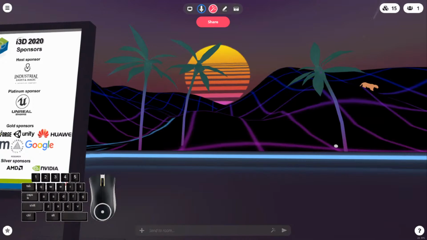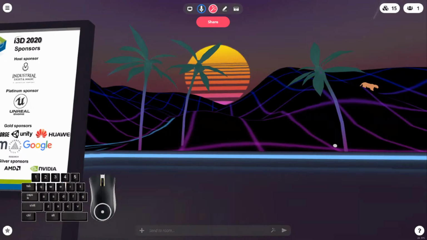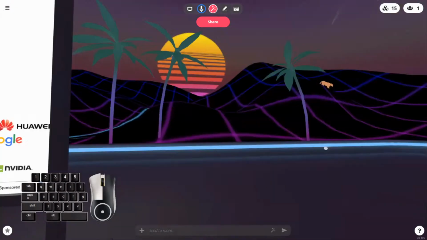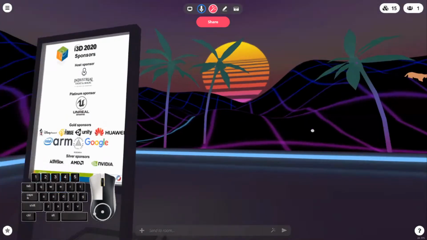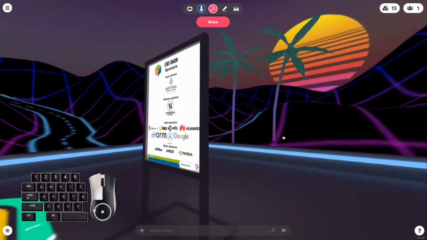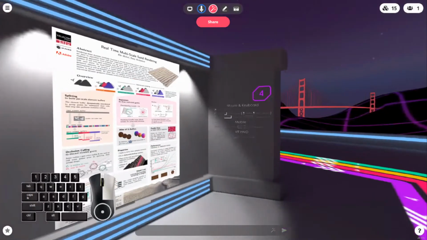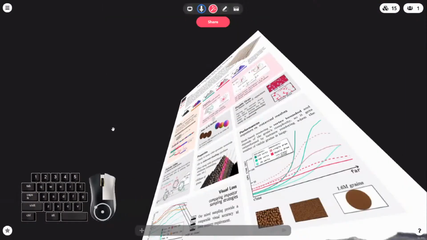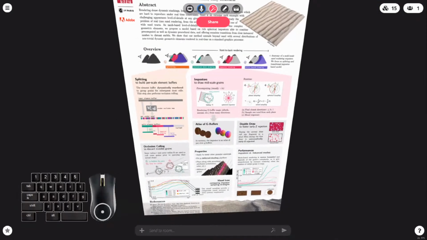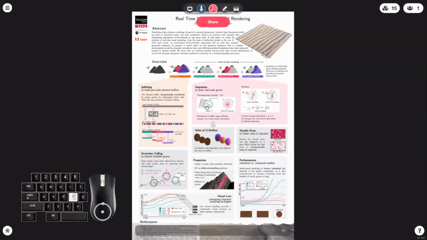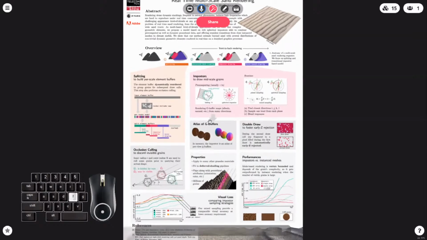You can navigate around using WASD and rotate the view by clicking with your left mouse button and moving the mouse around. To view a poster, you can right-click while hovering your mouse over it. You can also press F while hovering your mouse, and then you can pan the view using the middle mouse button, and you can also zoom in.